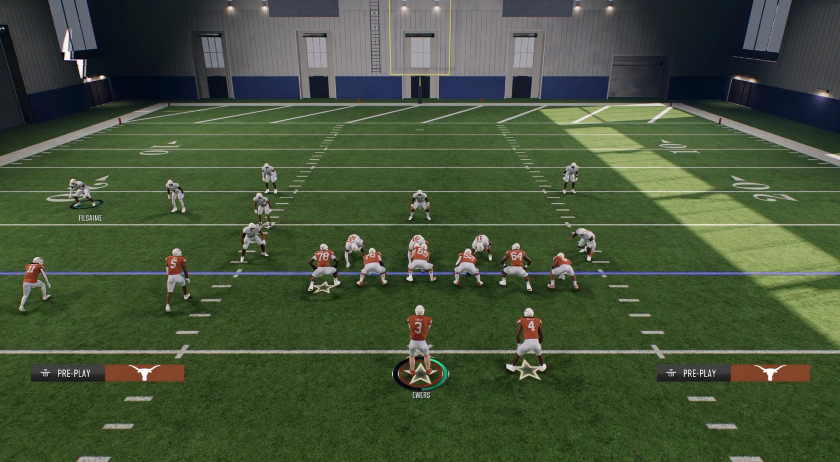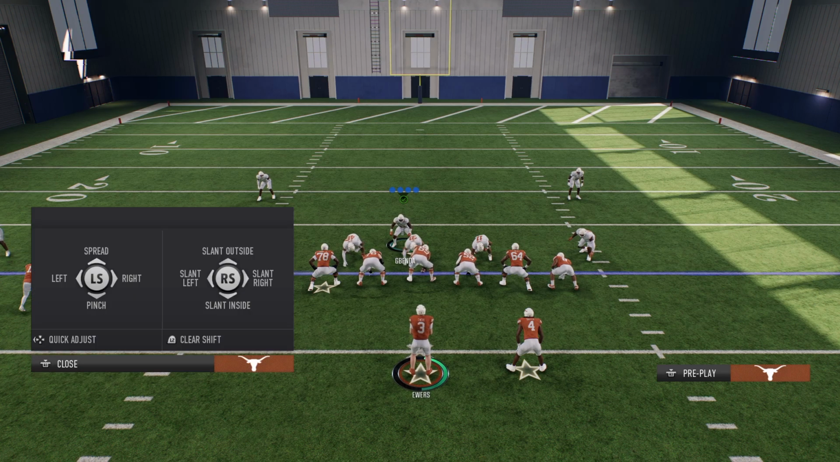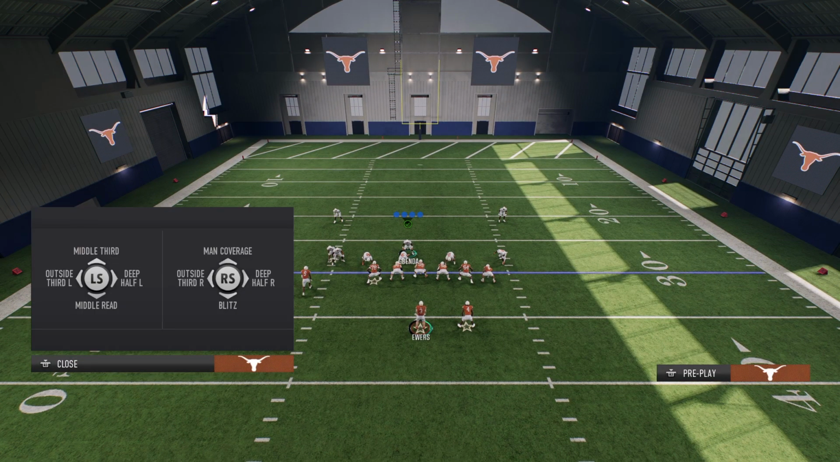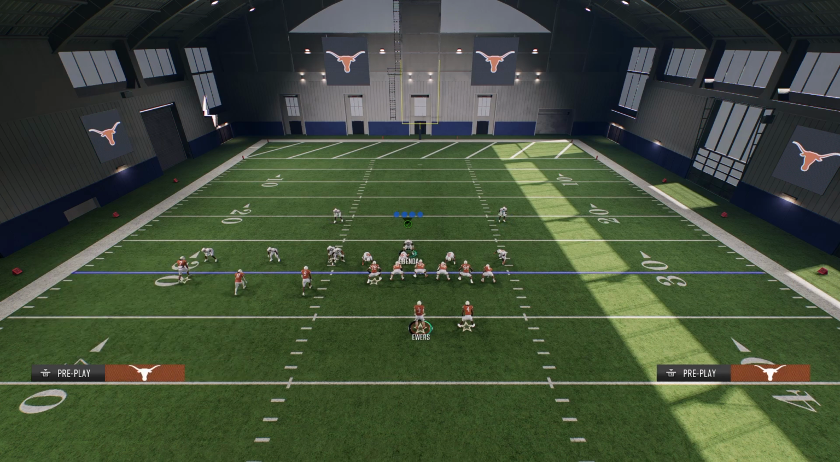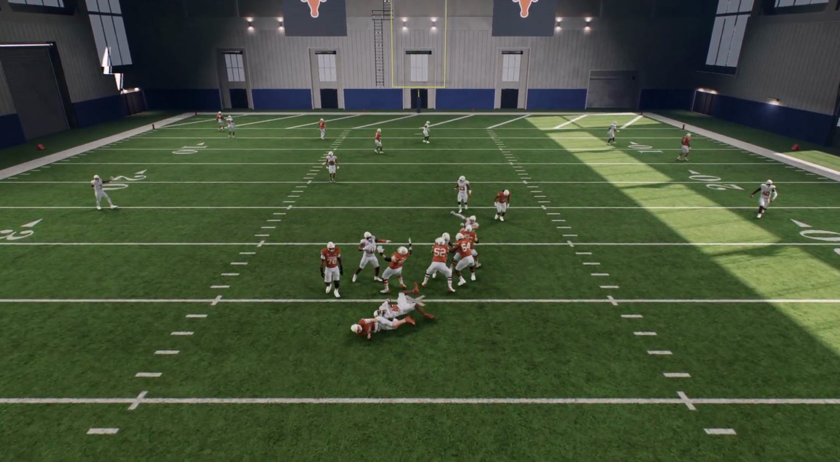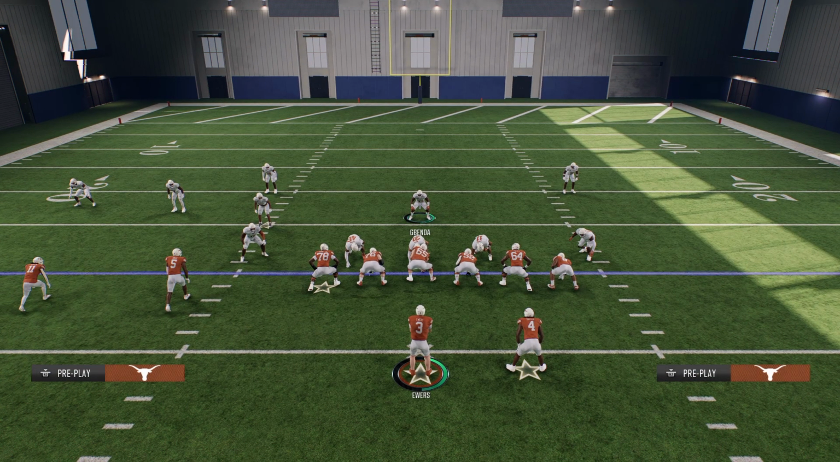So the possibilities with switch stick are endless, and the best way to use this feature is to take simple defenses like a basic cover 3 sky and turn this into an extremely lethal defense against trips tight end, right? So we go here, we can go back, take that away, as you see. So super good. That's how to use the switch stick in College Football 25.